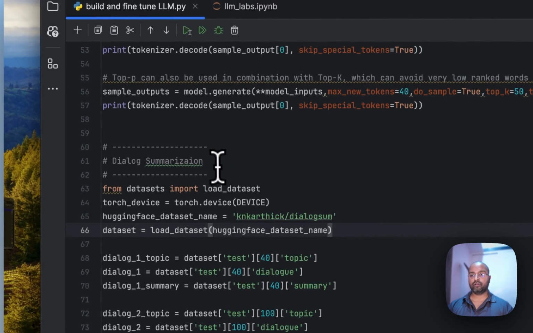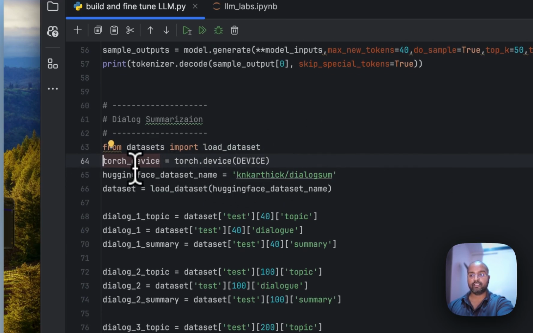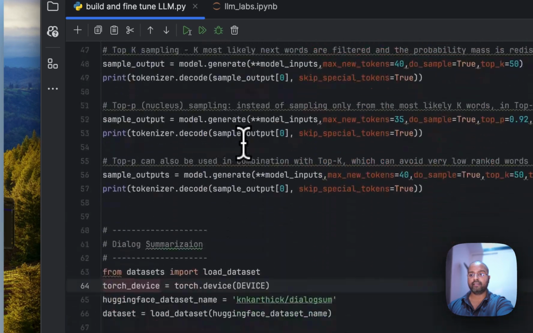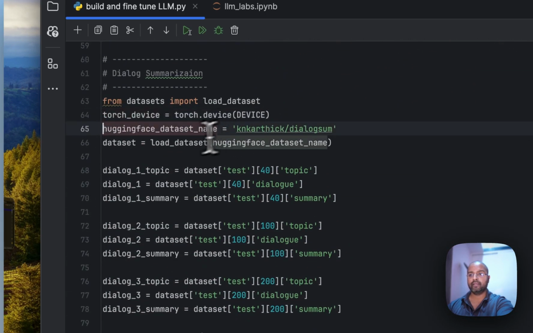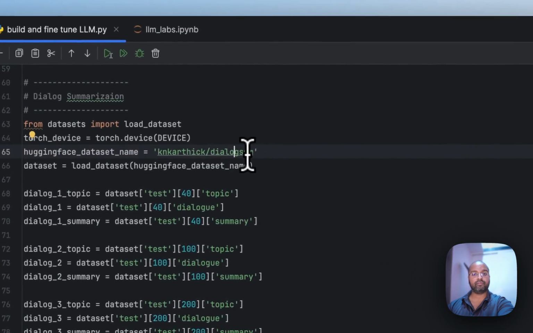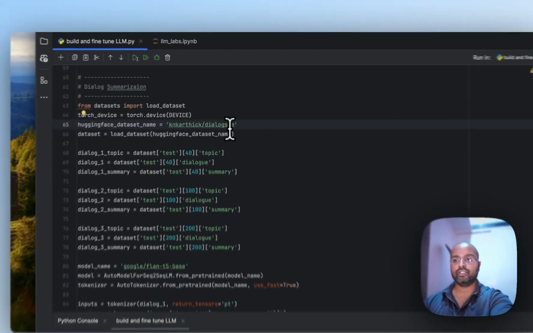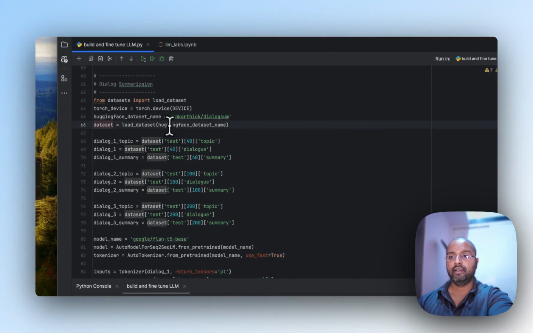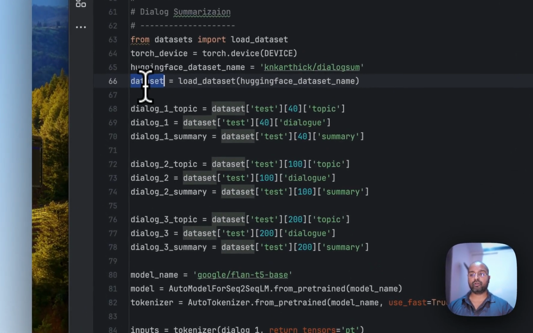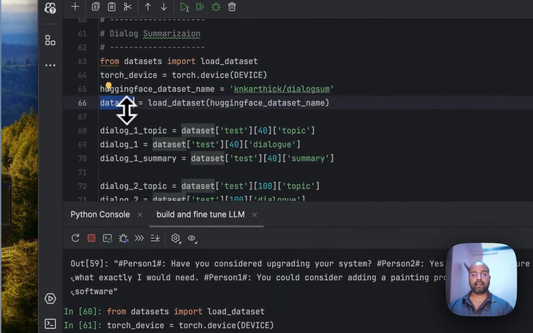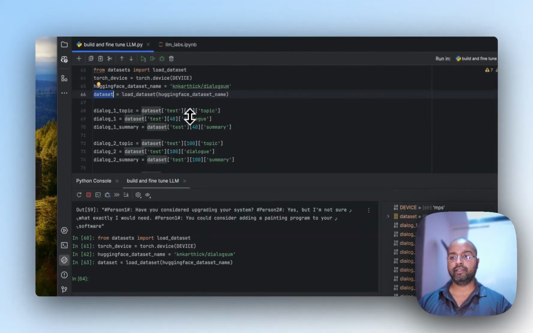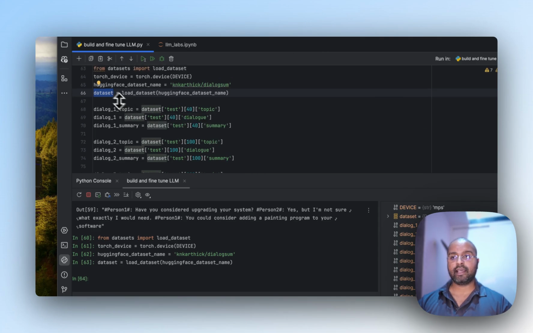If I come into my notebook again, we can import load_dataset from the datasets module. Then again, we'll initialize our torch device if you haven't already in the above section. Here is where I'm going to specify my data set, which is DialogSum. We're going to download that and put it into a variable called dataset. This should take a while to download the dataset onto your machine, and then we can check all the data that has been downloaded.